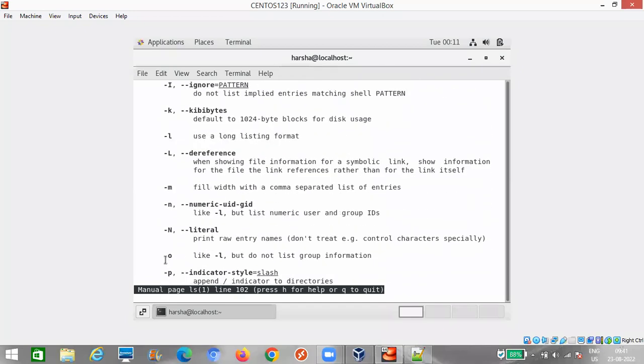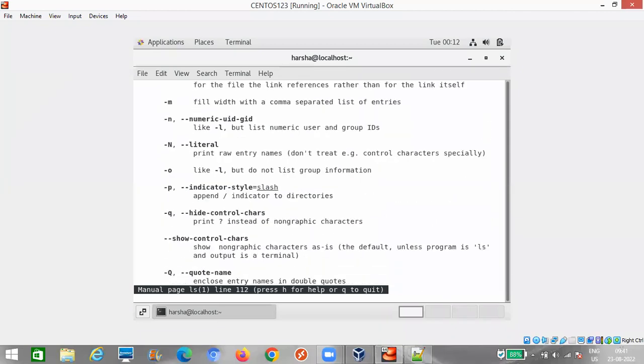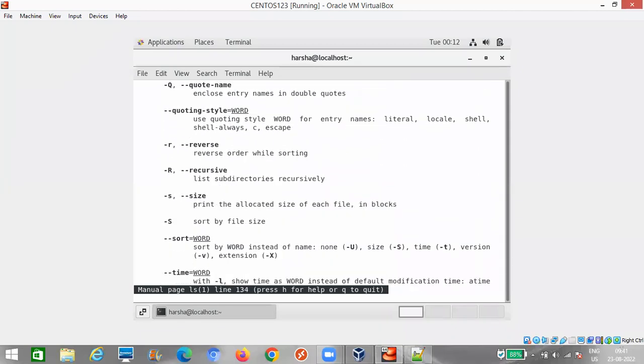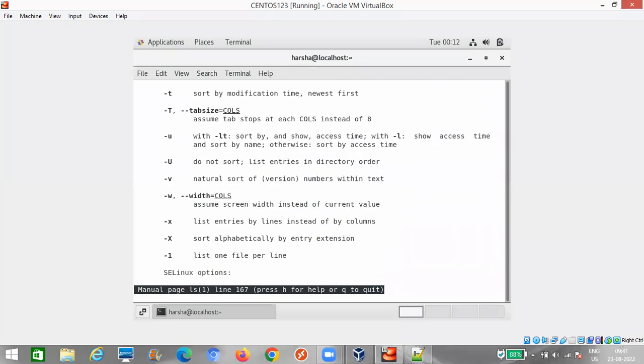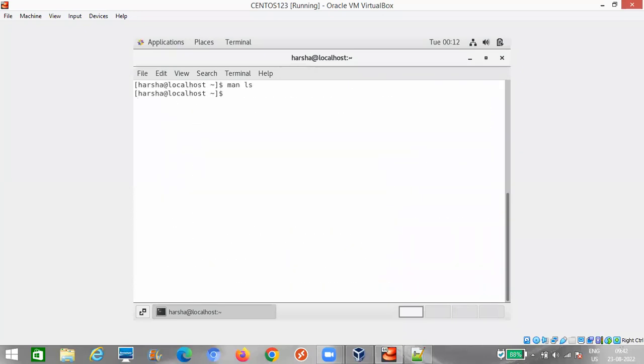If you give -o, it is almost similar to -l. Use it for long listing. Long listing in the sense it will show which user and group it belongs to, what file permissions it has, and when it has been created. All these things will be shown if you use -l or -o. Similarly, if you want to know any of the options which a specific command has, you need to use the man command. Right now we just know how to check the options of ls.